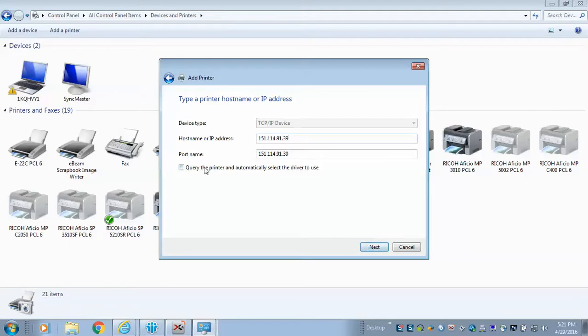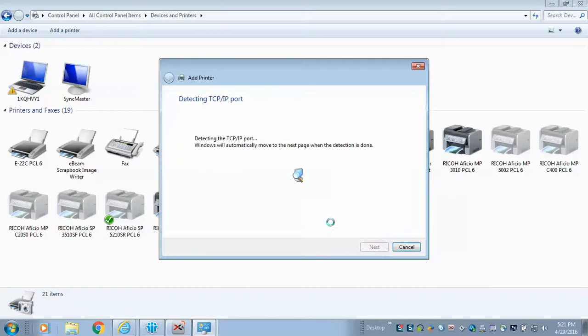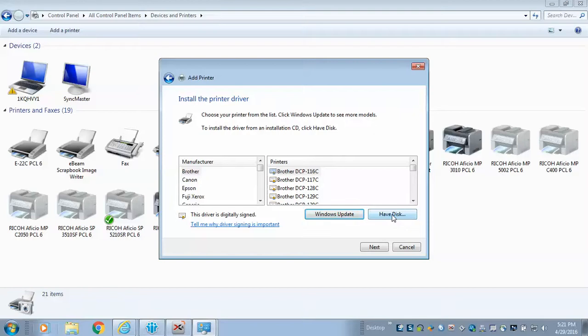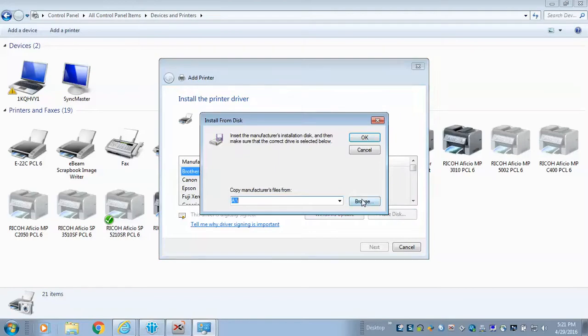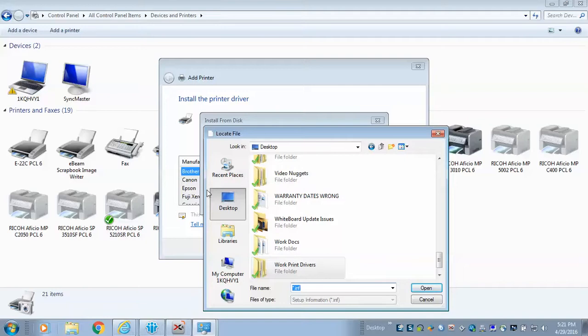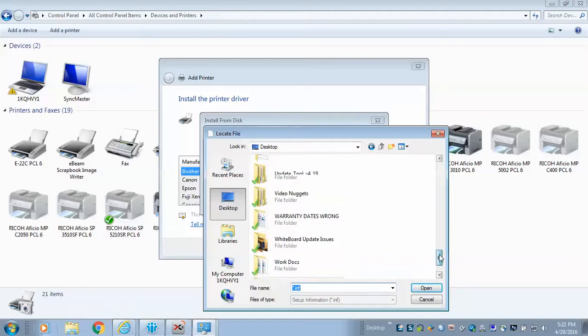Make sure the option to query the printer automatically is not selected. You will now be prompted to determine which print driver you want to use. Select the Have Disk option and then browse to the folder on the desktop that we called Print Driver.